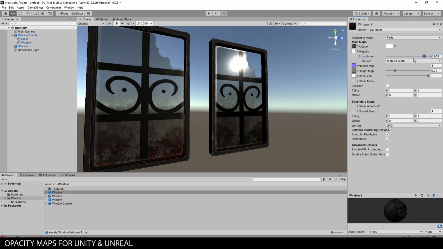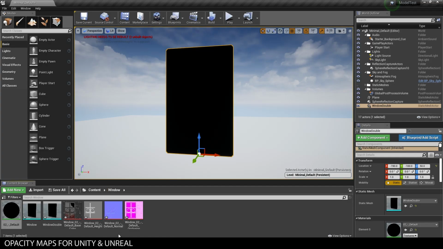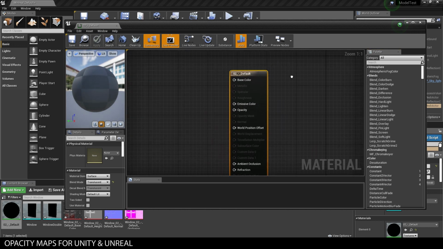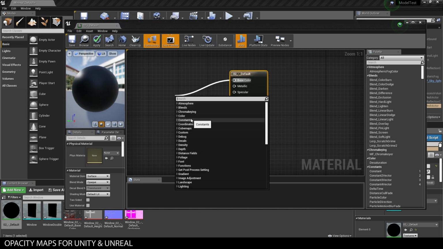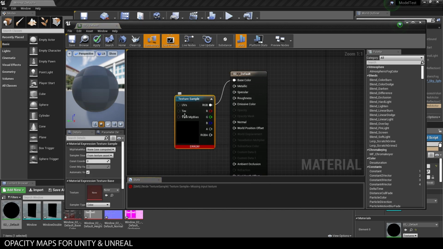Next, I will show you how to enable opacity within Unreal Engine. I've imported the model and textures into my Unreal project file. Next, I double-click on the material to bring up the material editor. I assign the textures accordingly.